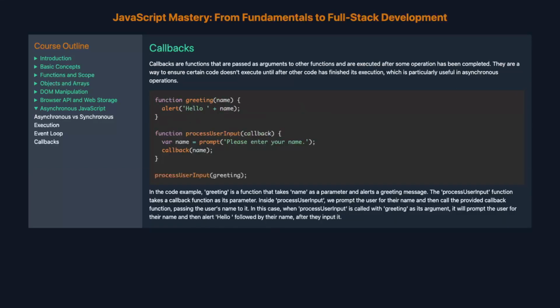Callbacks. Callbacks are functions that are passed as arguments to other functions and are executed after some operation has been completed. They are a way to ensure certain code doesn't execute until after other code has finished its execution, which is particularly useful in asynchronous operations.